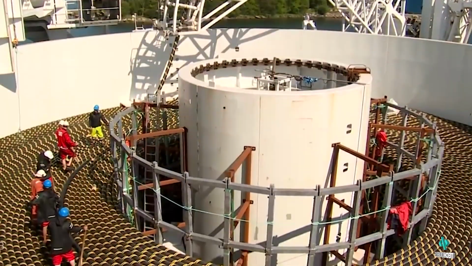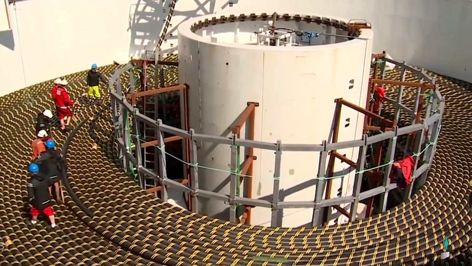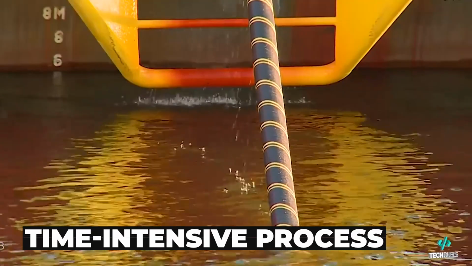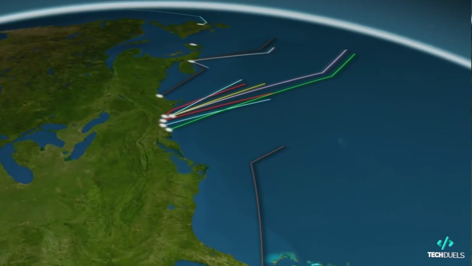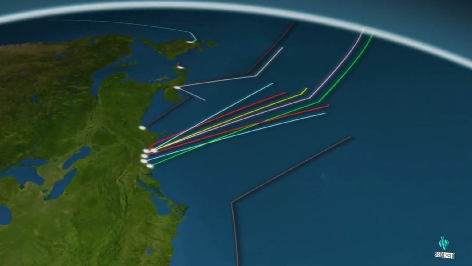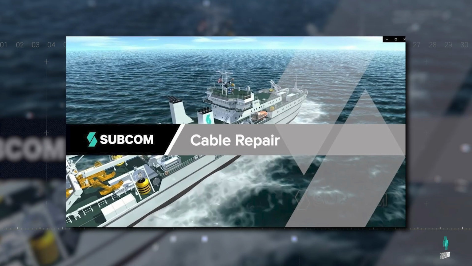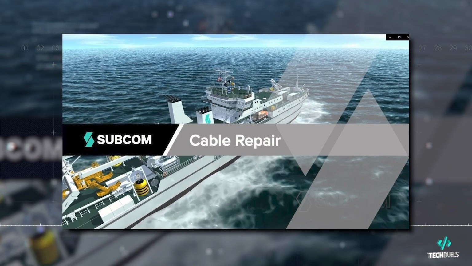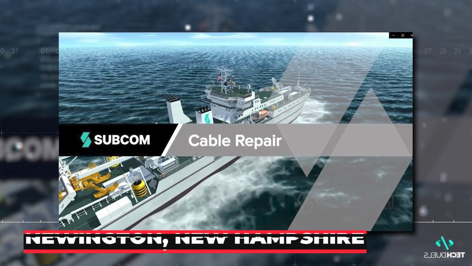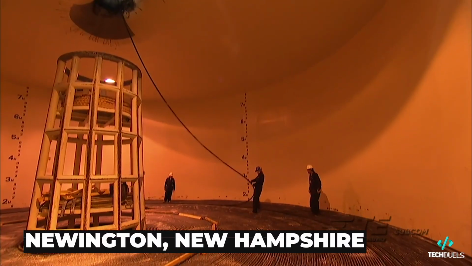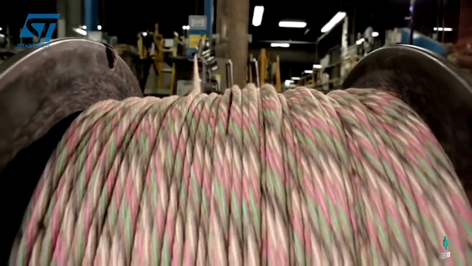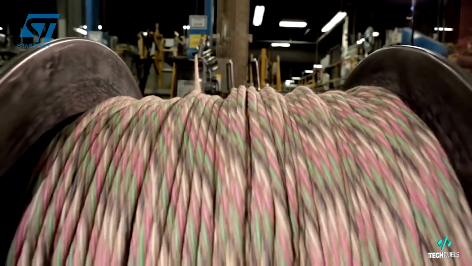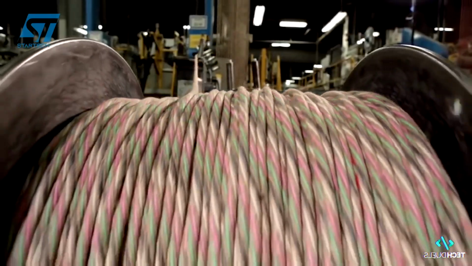But how do these cables get to the bottom of the sea? Getting these cables down to the floor of the sea is an exacting and time-intensive process that begins with assembling the cable wires into a cavernous tank while holding it in place to ensure it doesn't snag or knot. This is done inside a sprawling factory owned by the company Subcom, which is located in Newington, New Hampshire. Here in the factory, specialized machinery is used to maintain tension in the wire and encase it into a protective skin, which helps the cables to withstand heavy currents.